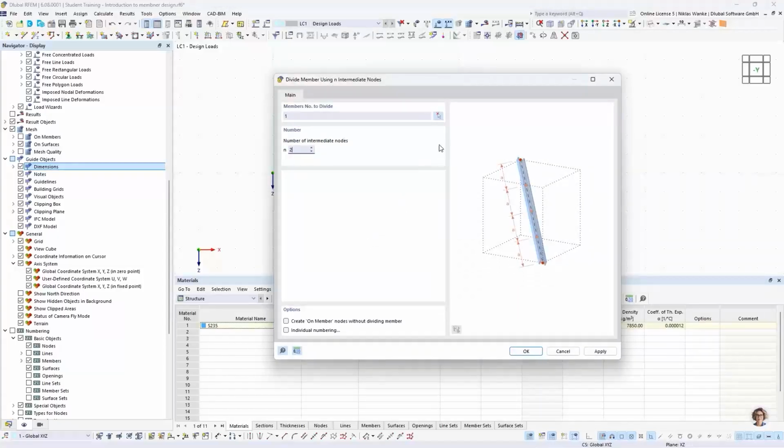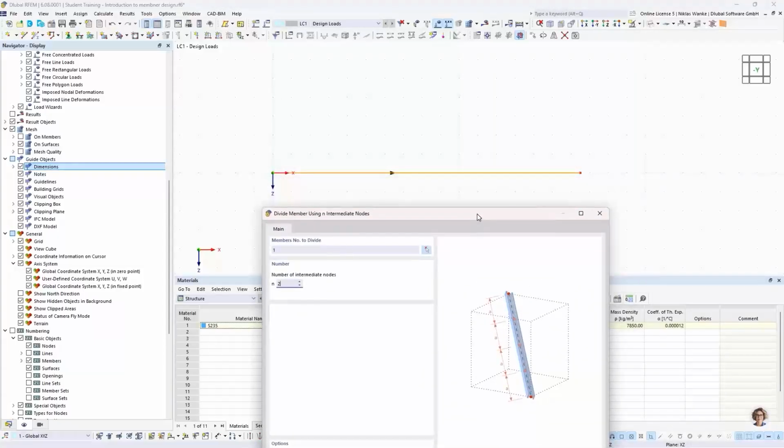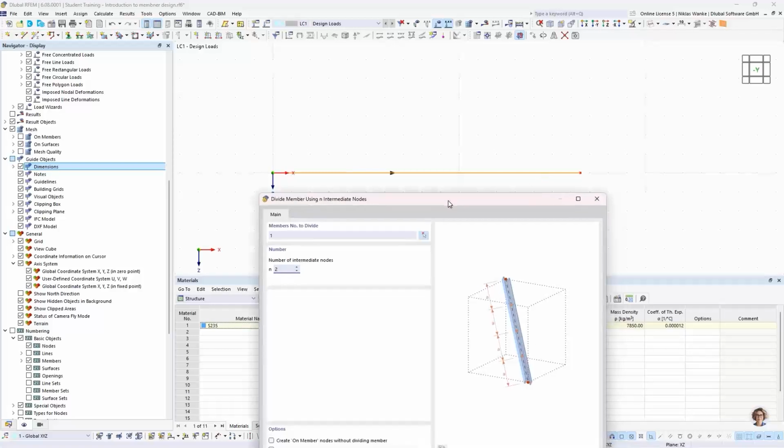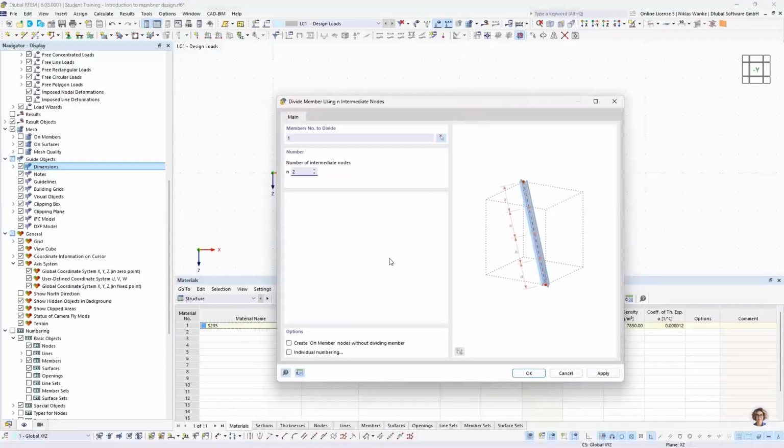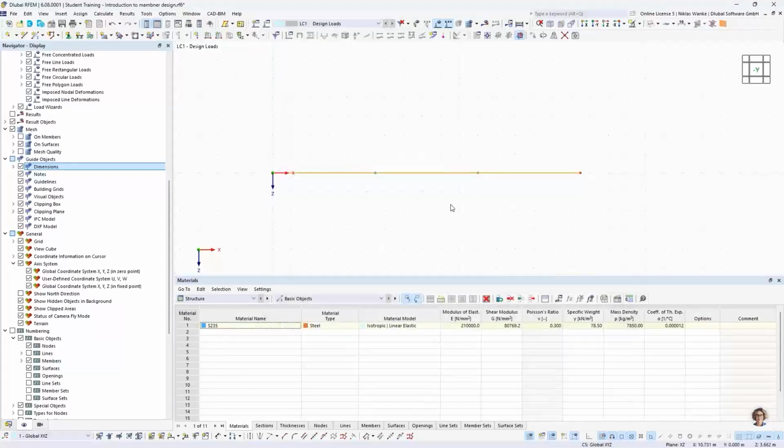And in this case, we don't necessarily need to really divide this member so that we have 3 members. It would be better to have this one big bending member. And in this case, we can choose the option create on member nodes with dividing member. Okay, let's click on OK.